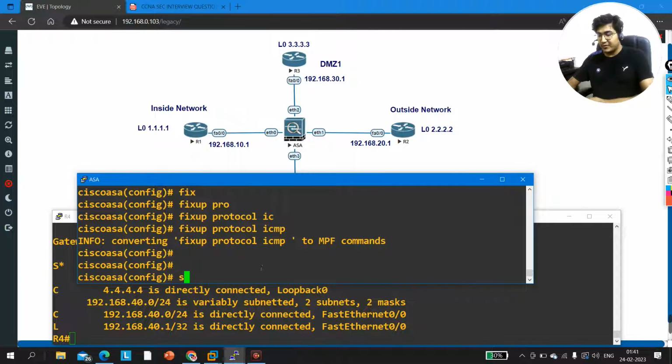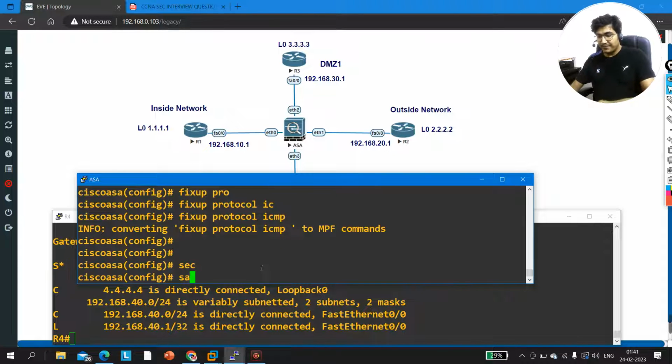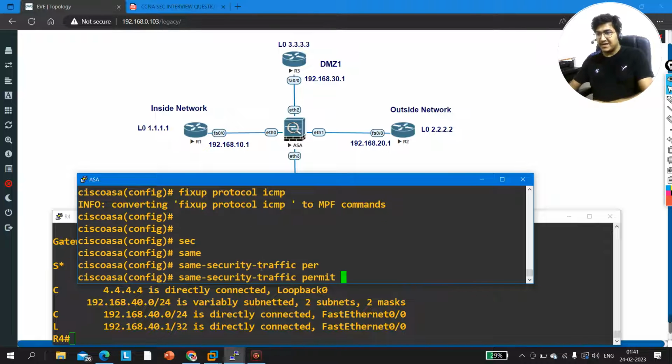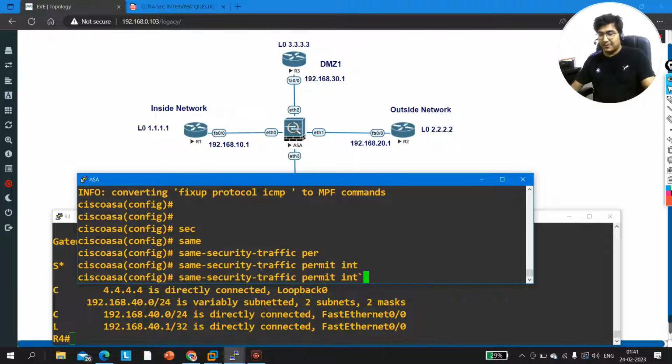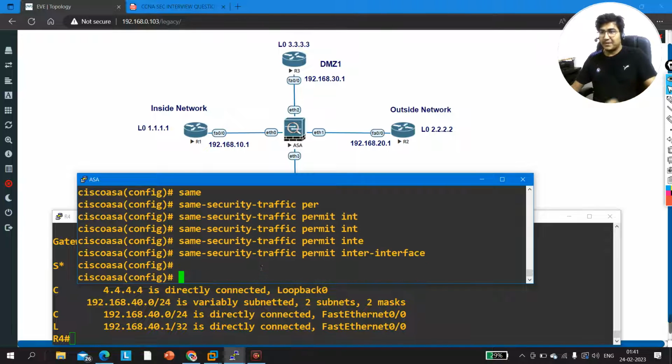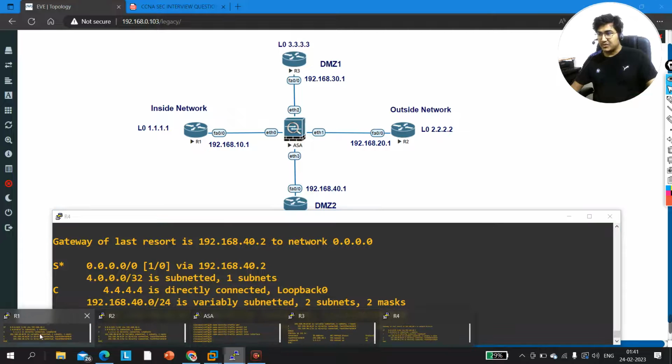so here we need to run one more command: same-security-traffic permit inter-interface. Now, I think we need to run this command. Okay, now if I ping from router 1 to router 2, let me show you where router 1 is.